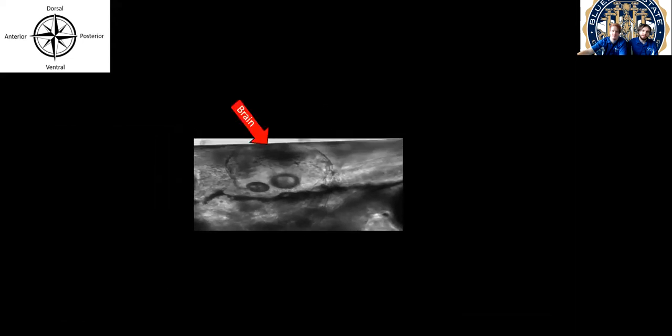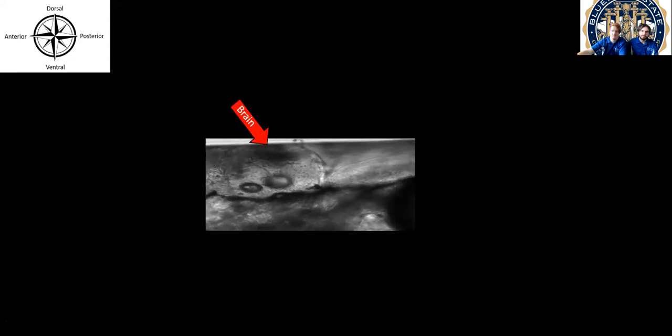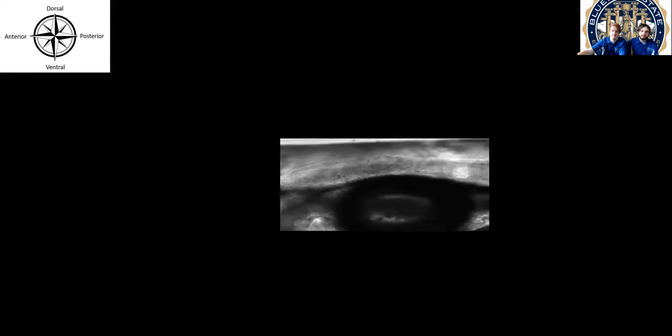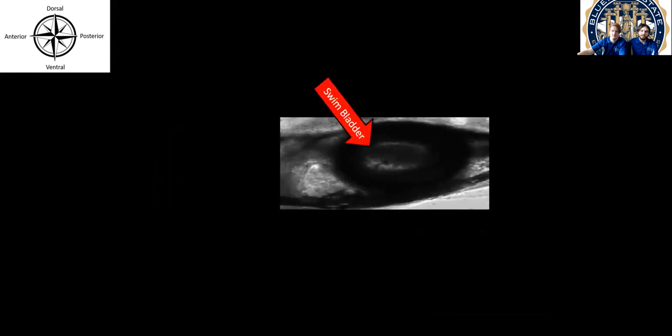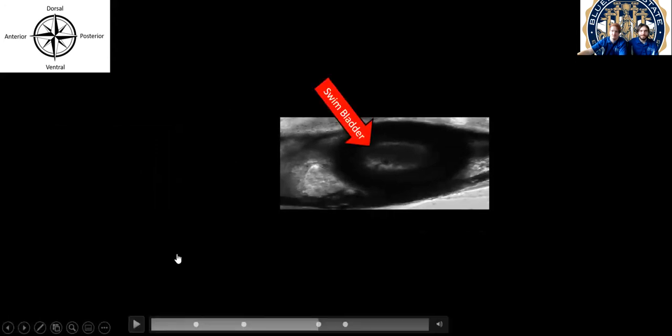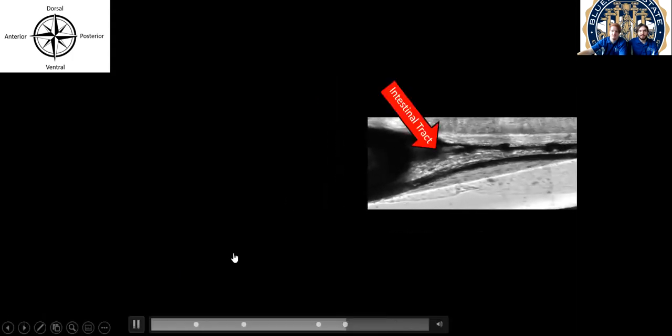Then we have the brain. The larvae swim bladder. And most importantly, this is the larvae's intestinal tract and the main focus of our research.